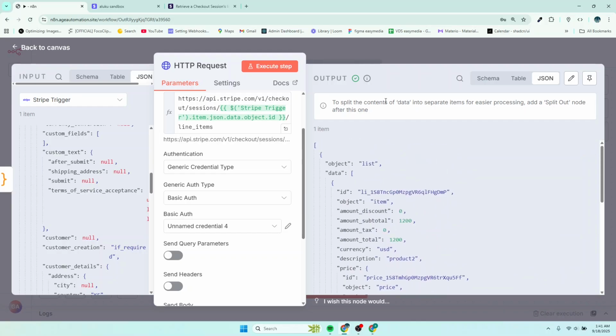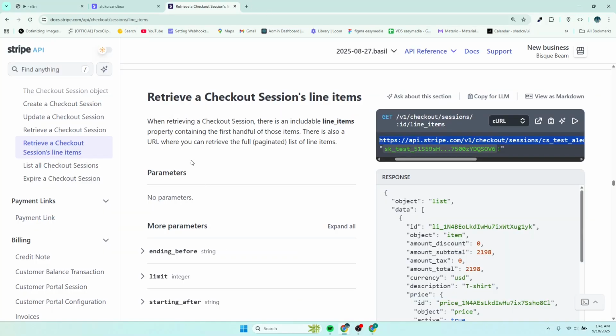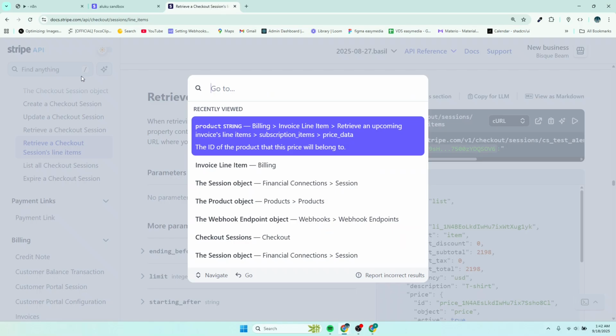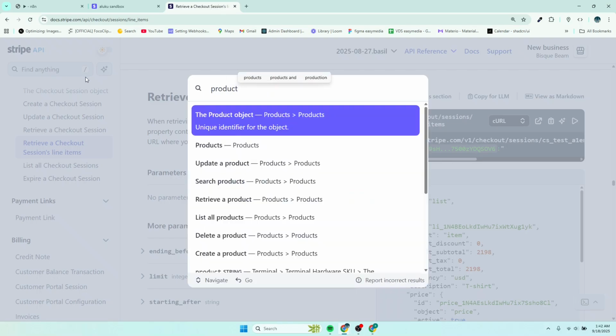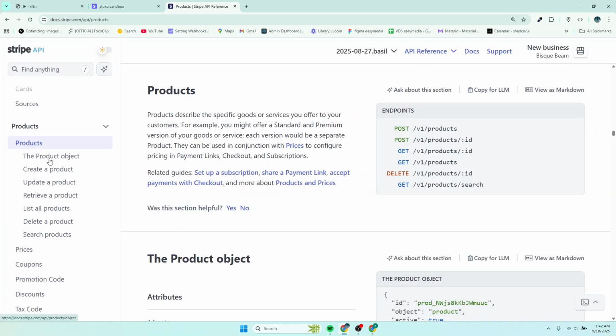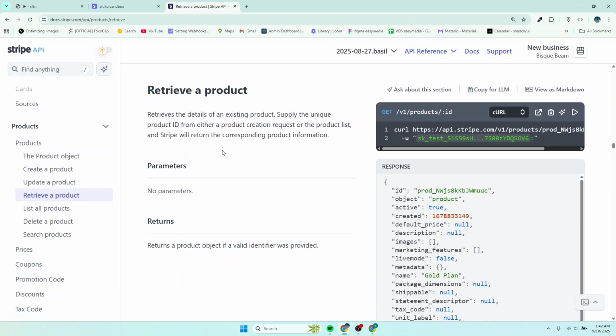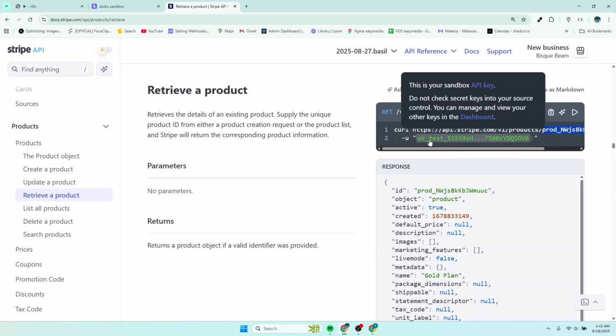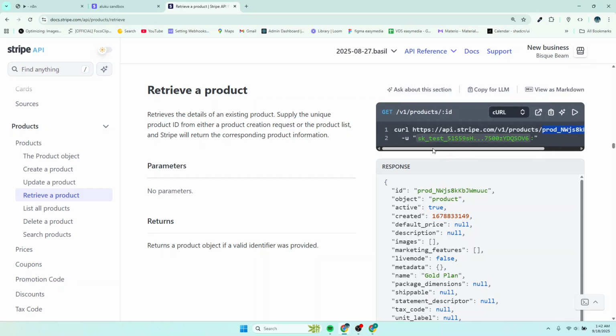Let's do that again using the HTTP request. I'll go to the docs and search for product. How do we get a specific product data? So if you search for product, we have the product object, create product, update product, retrieve a product. So that's what we want. So to retrieve the product, we need to visit this URL, and within the URL, this product ID is supposed to be unique. And we also need to authenticate using the Stripe secret.